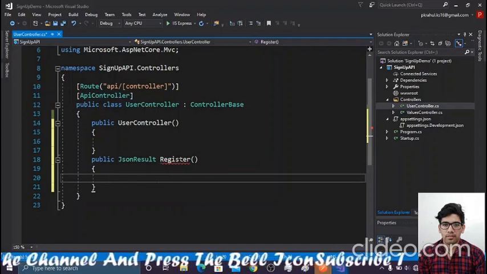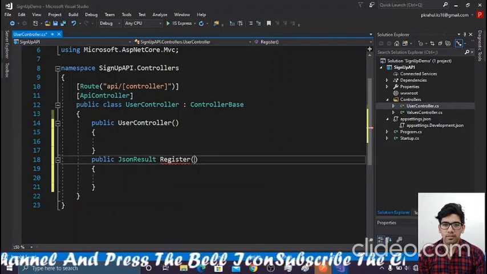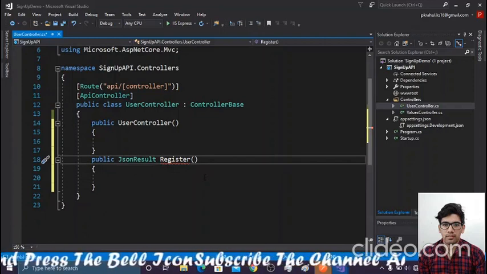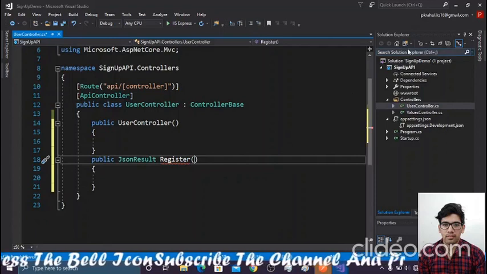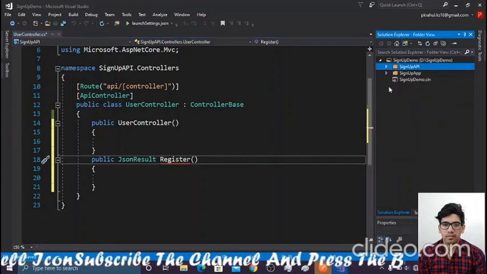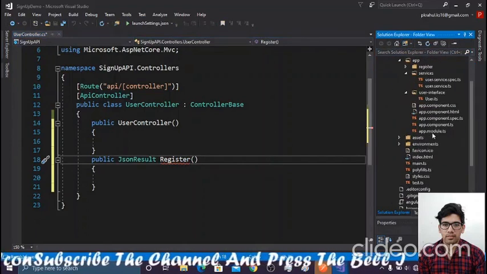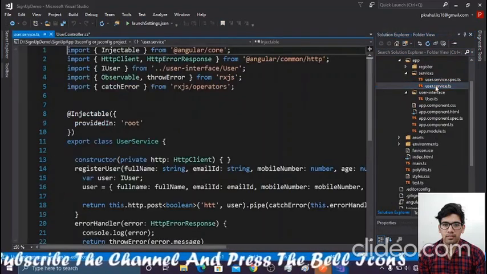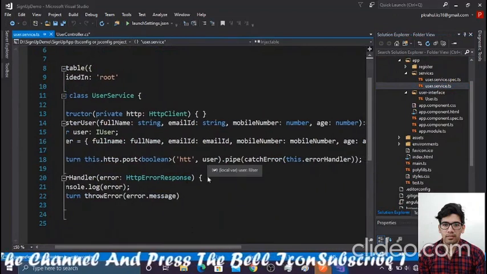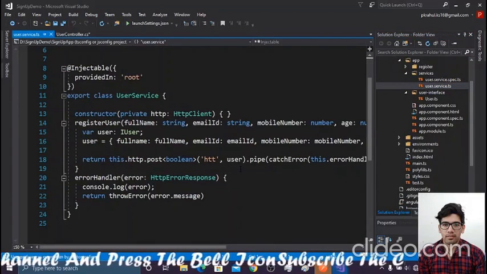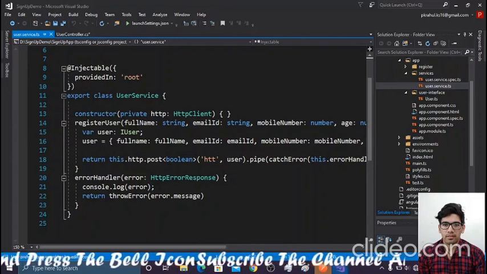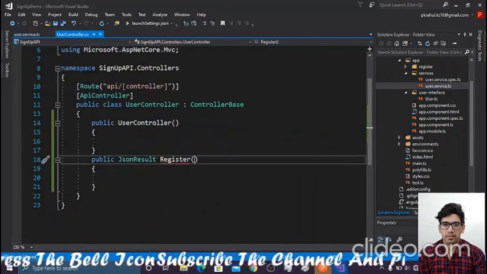Now this register method will accept a parameter of some object type, and how will that be decided? In our Angular app, if you go to the folder view, go to the Angular app and go to userservice.ts, we are getting this user as a parameter to our API. So we also need to define something as user in the API.